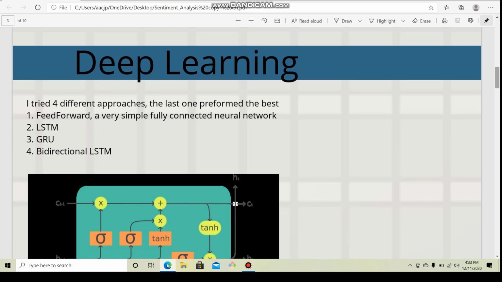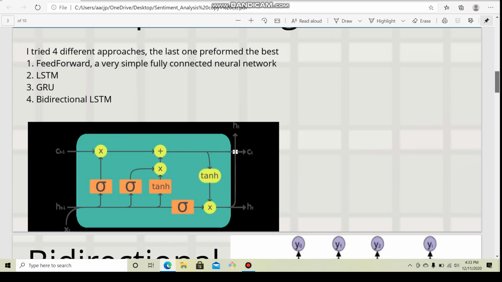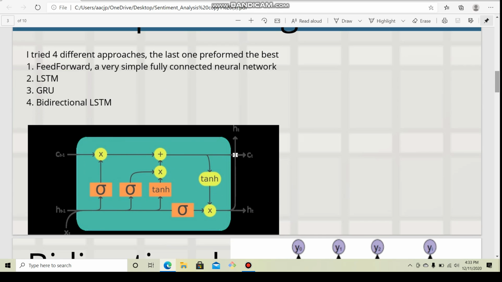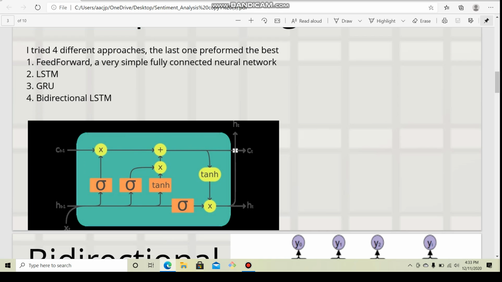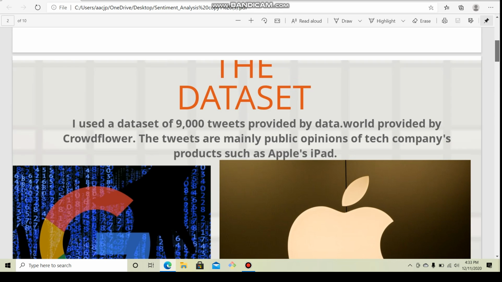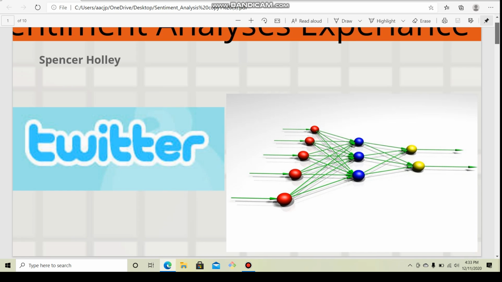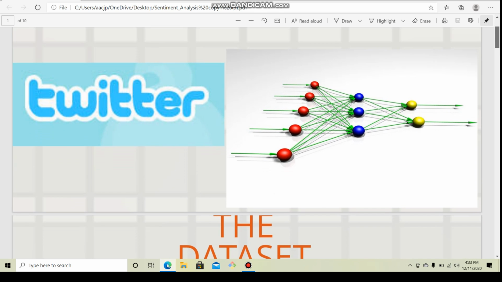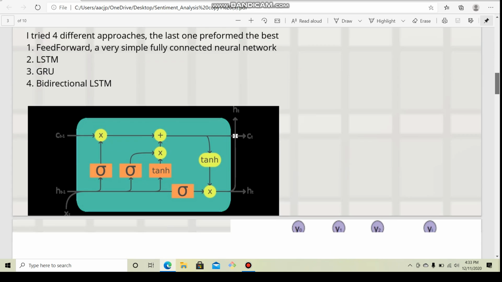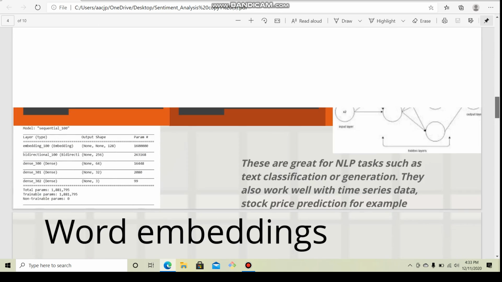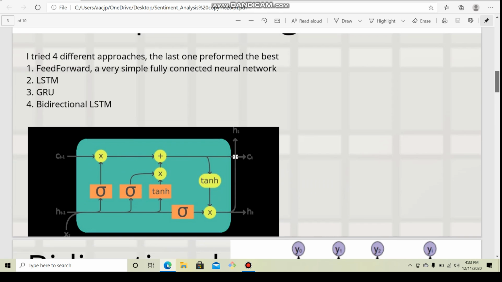For my main approach of solving this problem, I use deep learning, which is the creation of neural networks that simulate neural networks in the human brain, also known as artificial intelligence. And I tried 4 different approaches. I started off with a feed-forward neural network, which is just like this neural network right here. Just the nodes fire into the next layer of nodes for all of the layers that the network has. So that was the first thing I tried, and it didn't really work out very well.